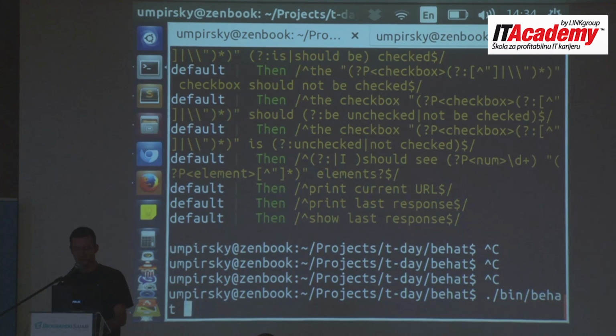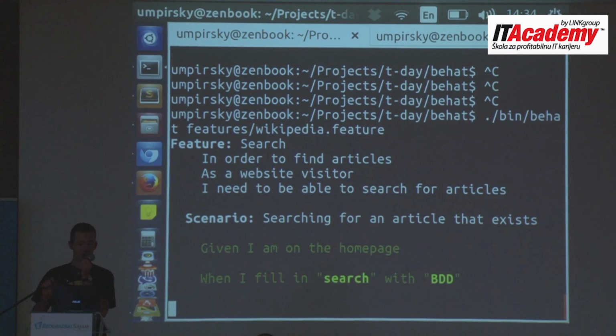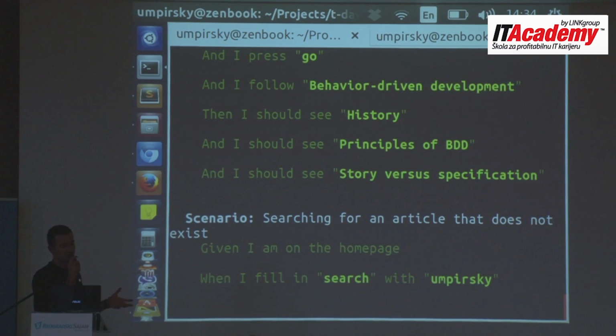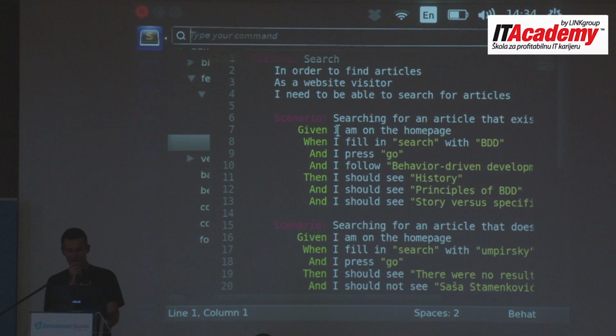Features, Wikipedia feature. Since I have installed Mink, it should go now to Wikipedia and really do the test. And this was quick and ugly, but it really did. It really went to Wikipedia.